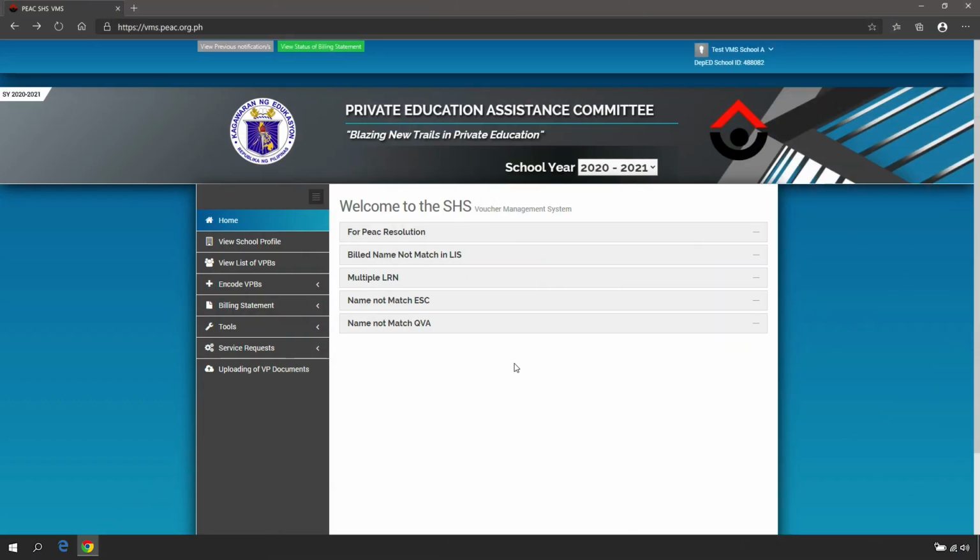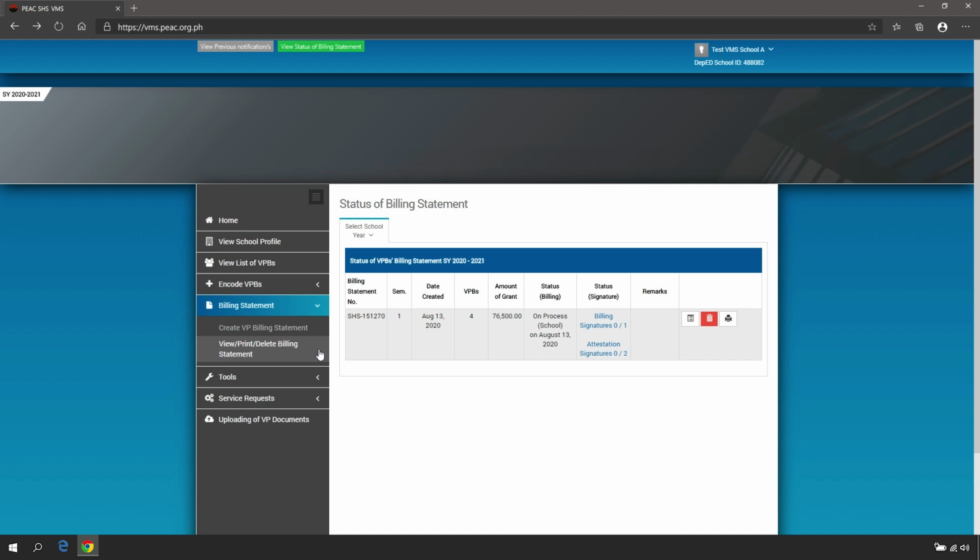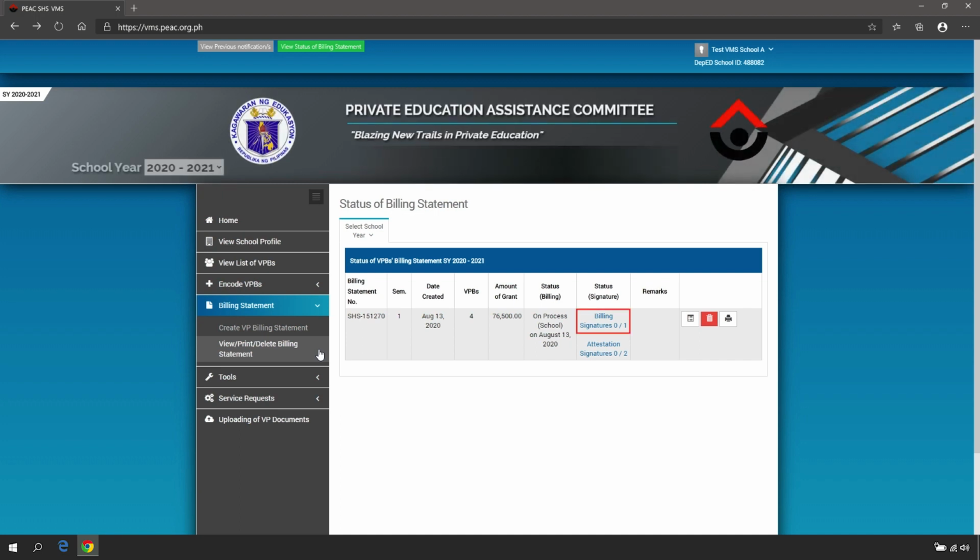To affix the electronic signatures of the signatories in the voucher program billing statement, select Billing Statement in the navigation panel. Then select View, Print, Delete VP Billing Statement link. Click Billing Signatures under the Status Signature column.